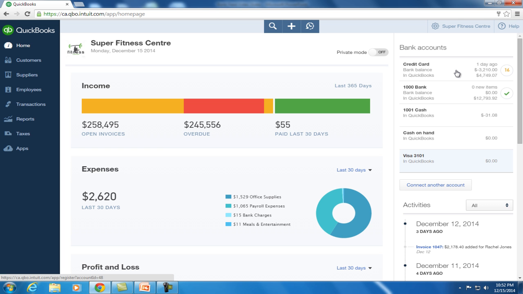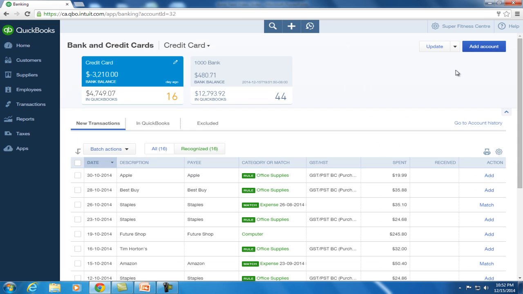On the home page, QuickBooks tells you that it has transactions available under the bank account section. The circled number indicates the number of transactions waiting to be processed. Click the account to view the bank feed. There are three tabs in this window: New Transactions, In QuickBooks, and Excluded. The New Transactions include the most recently downloaded transactions. This is where you will process the downloaded transactions on a regular basis.